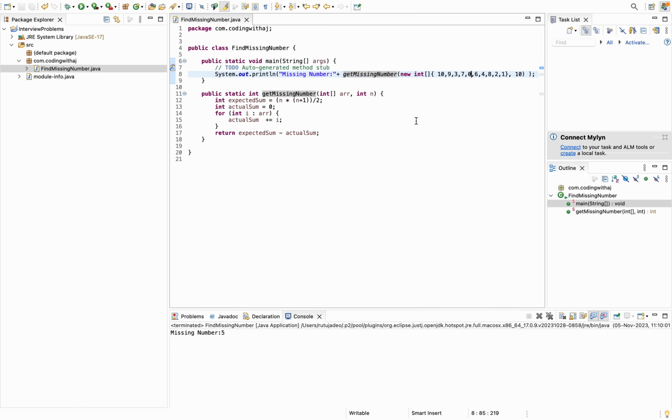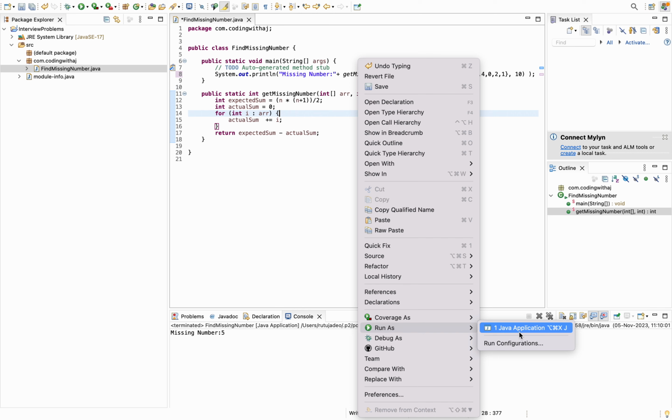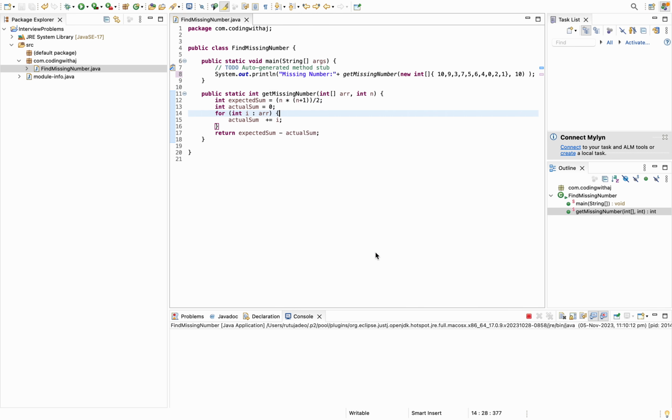Let me show you one more example. So let's replace 8 with 0. Let me just run it. The missing number is 8. So by just iterating through this array only once, you are identifying the missing number.